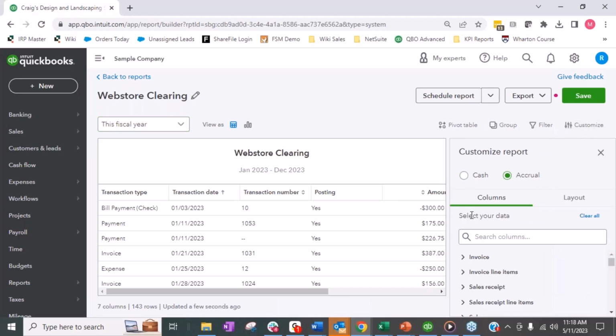The columns that I want to have, I do not need transaction type, but it's useful information, so I'm going to leave it there. I do want to leave transaction date because I'm going to group my items by transaction date because I think it'll be helpful in reconciliation. I don't really need transaction number because I really don't care, so I'm going to get rid of that.